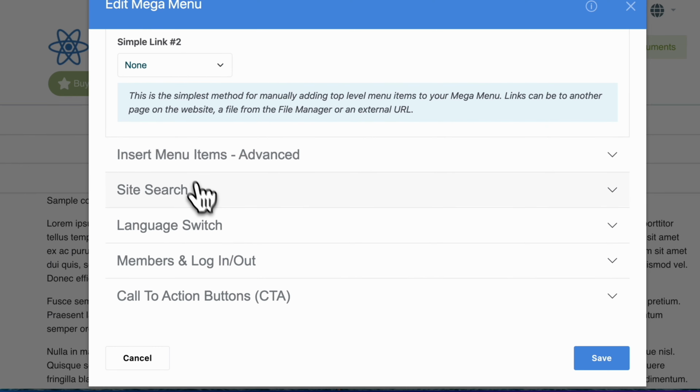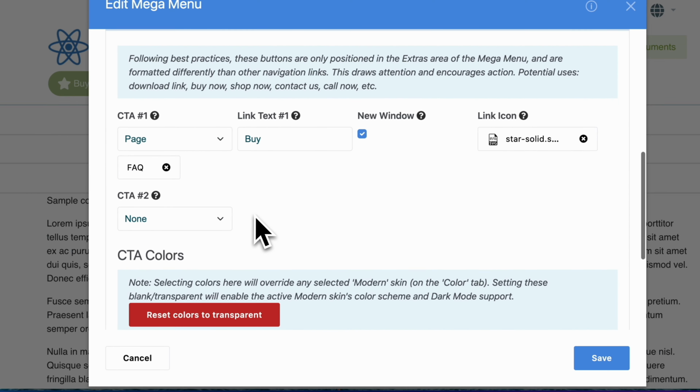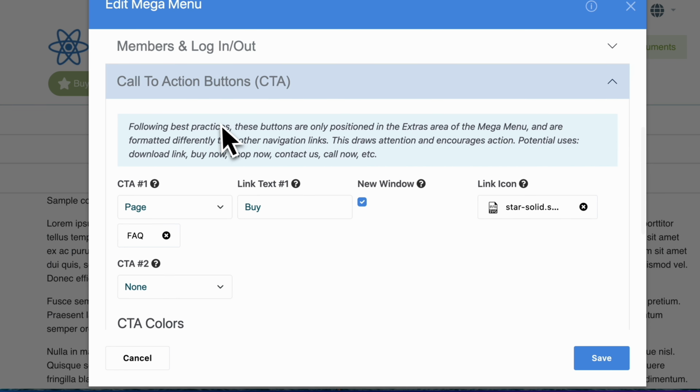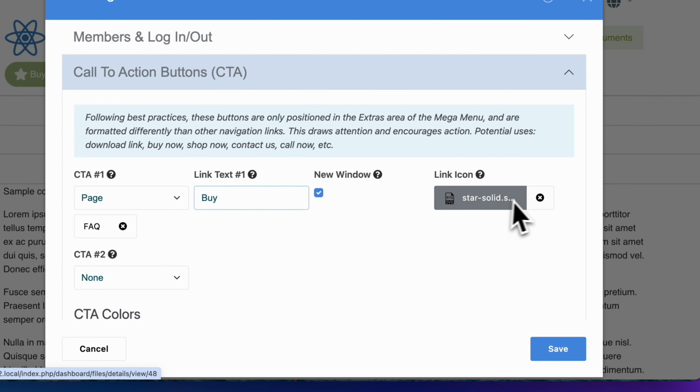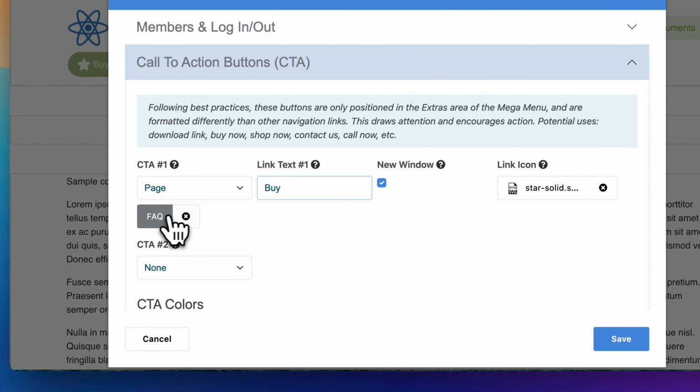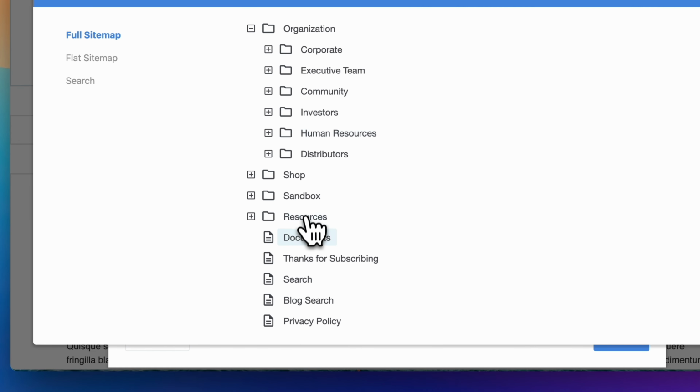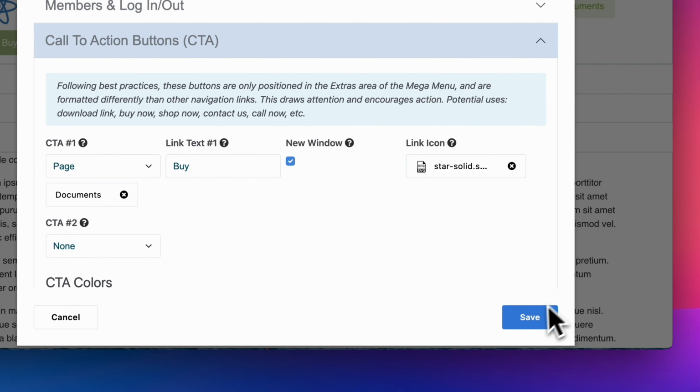And the last part of this video, we're going to discuss the call to action feature. This is another set of buttons that only goes in one particular spot, which is the extras area. In this case, we've got one example already set in there, a page with a link, the text buy now. We choose open in another window, and we've got an icon for it. This is linking to a particular page on the website. You can link to any page that you choose. Once you've done that, you press save.